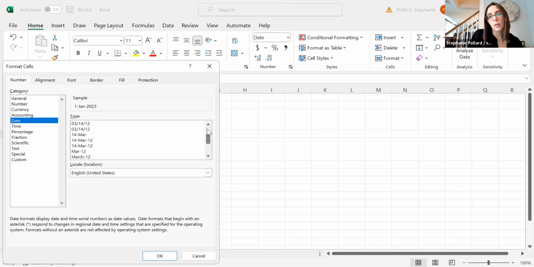You can read in your book also about international dating. So, the US does dates differently than other countries. So if you're working internationally, you may have a different format that you want to use. So that's something to read in your text or look into with your own company.